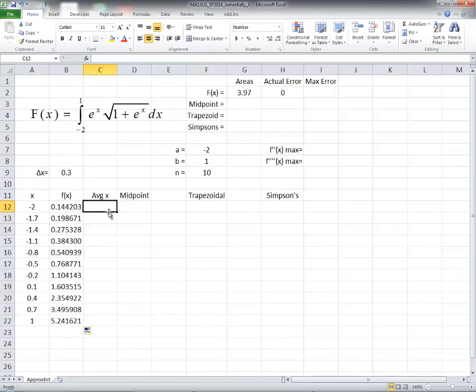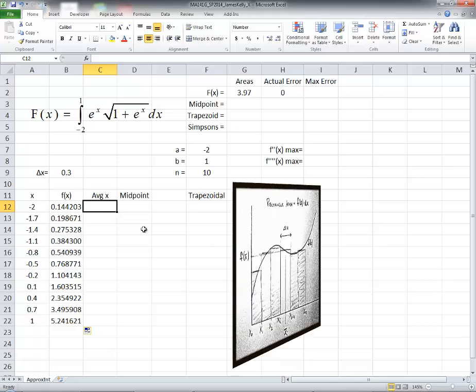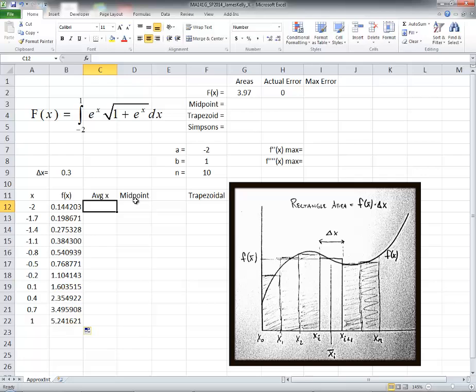My next column, my average x. I need to do this to evaluate the midpoint approximate integration. What this is doing is I need to average pairs of my x. So I'm going to go down one because I'm going to start averaging these two pairs. I'm only going to end up with 10 of them. So what I'm going to say is 0.5 times this plus this. That is the average of these two x values.